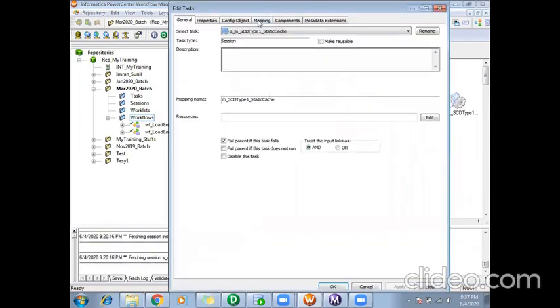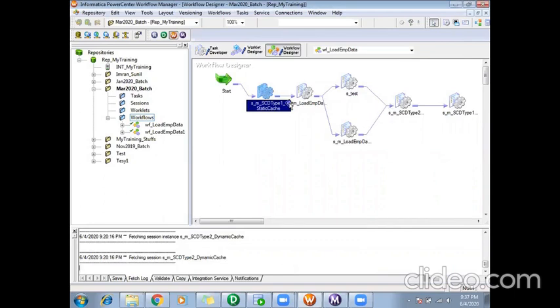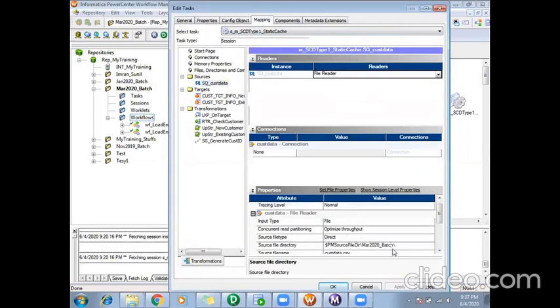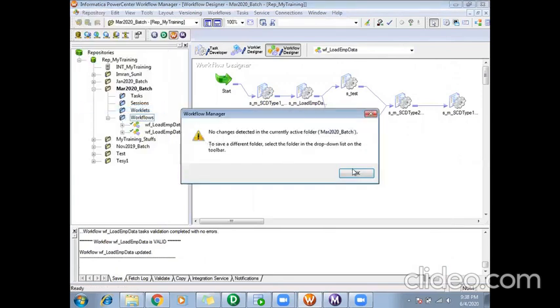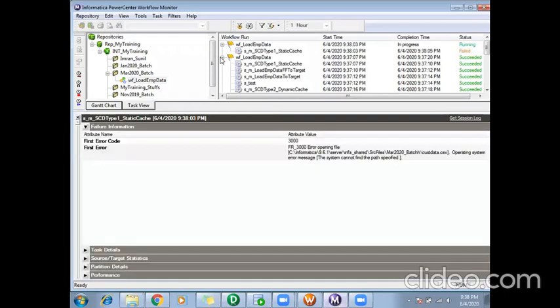Now what I'll do, I'll make one of the sessions fail, this one. I'll give the wrong path again. Save it. I'll start my workflow. See, the first session failed. Then my second session started again, and the flow continued. So my first session failed, the flow continued.